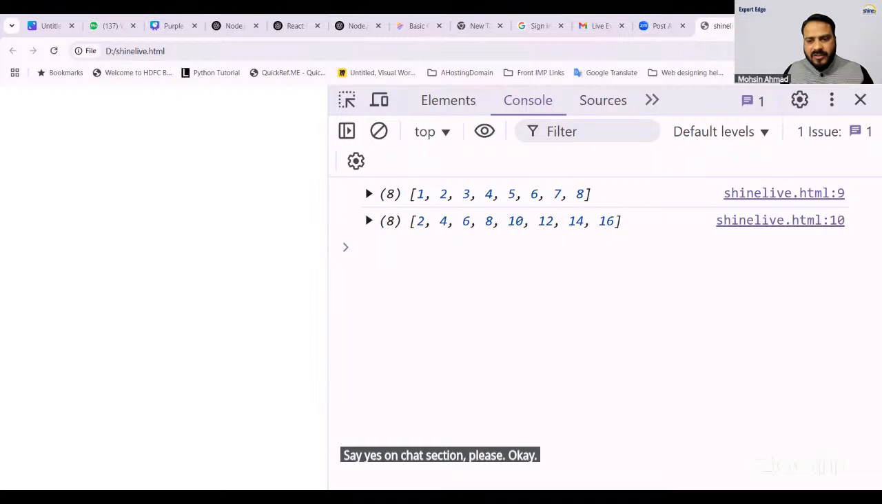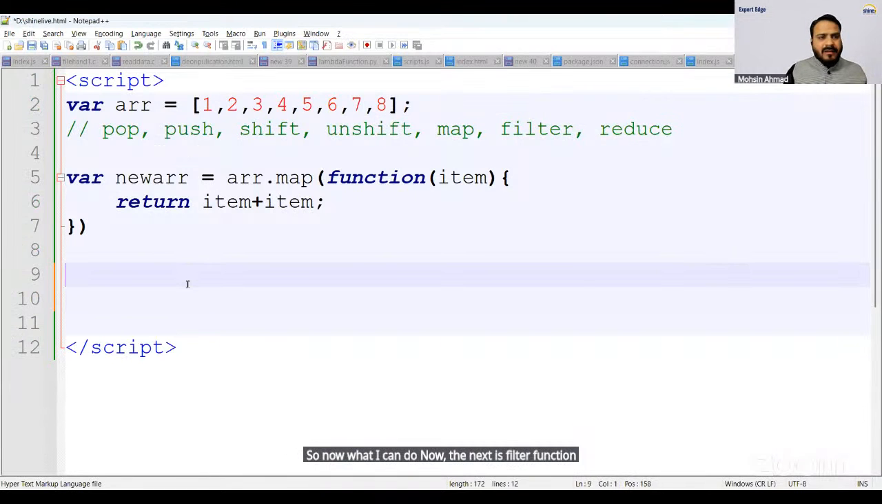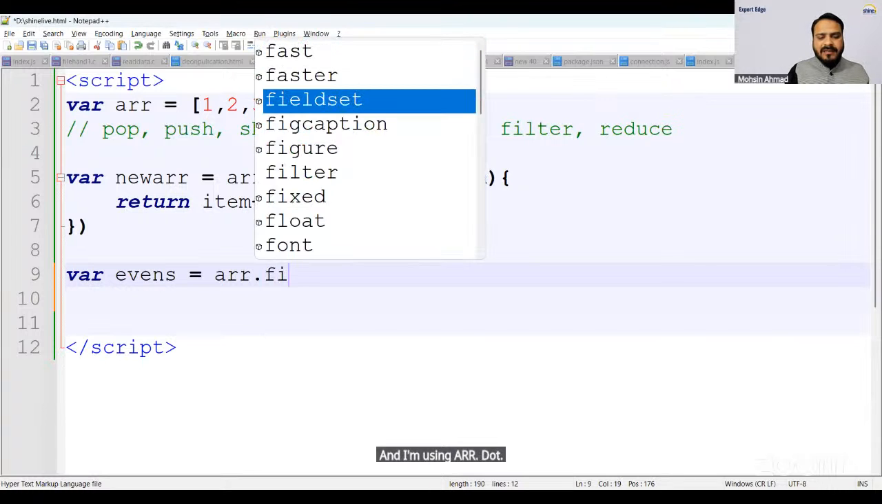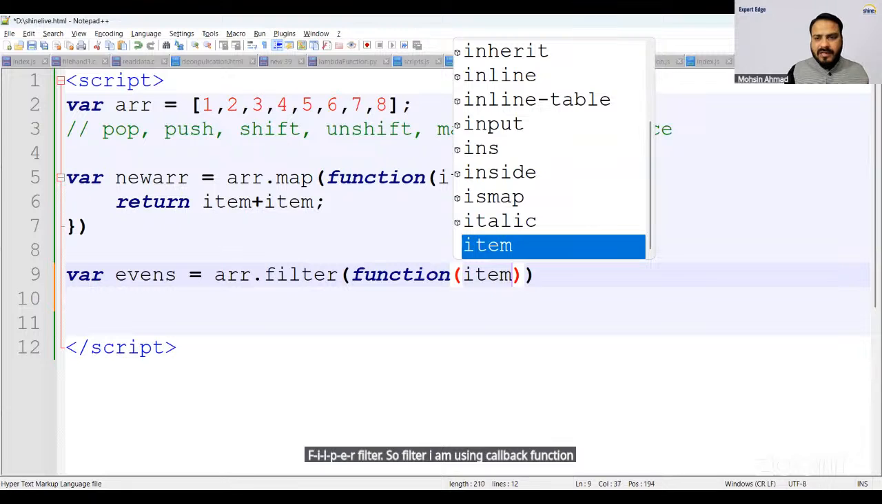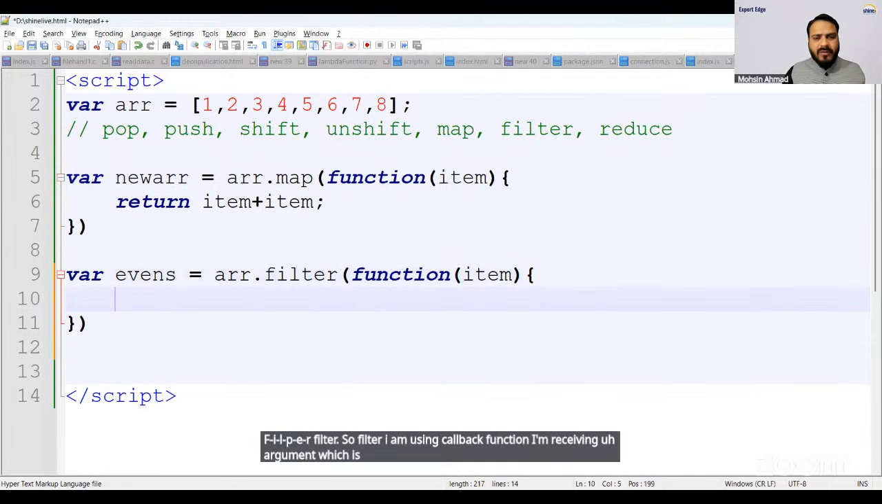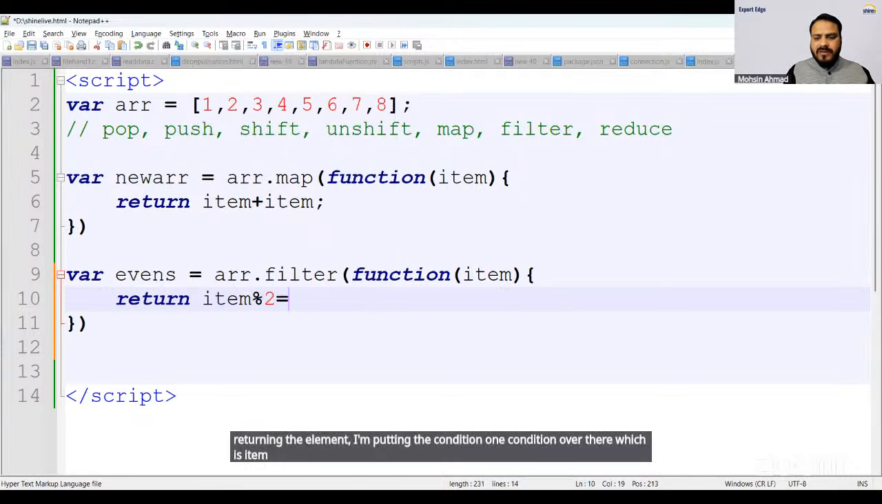Okay, good enough. So now the next is the filter function. I'm using a new variable called even, and I'm using arr.filter with a callback function. I'm receiving an argument, item, and now I'm using return. But at the time of returning the element, I'm putting one condition: item mod 2 equals 0. If it satisfies the condition, then it goes to the even array. Otherwise, it is just filtered out.